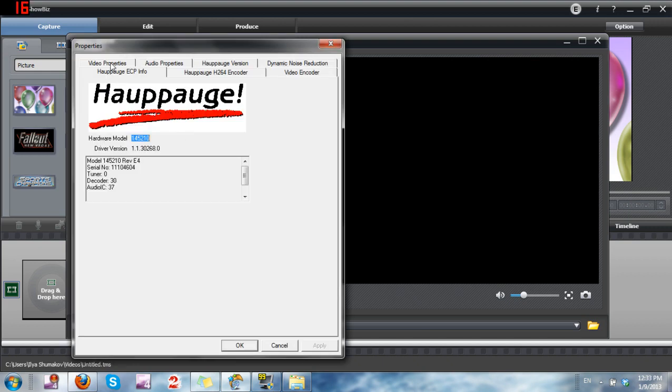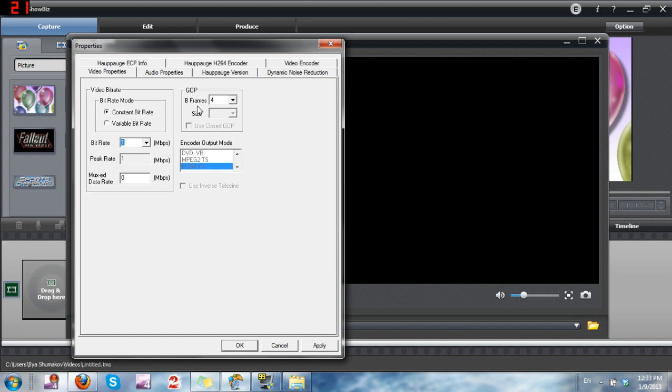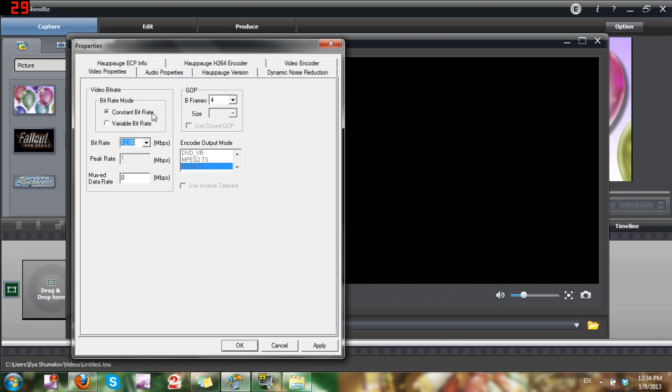So first things first, let's go to video properties. Change the B frames to 4. Now, depending on your peak rate, you can either leave it at 1 or change it to 12. Since my peak rate is 1, I can't really go above 1, so that's just to show you. I'm just going to leave it at 12 for now. Change it to constant bit rate. This was default for me, so that's okay.